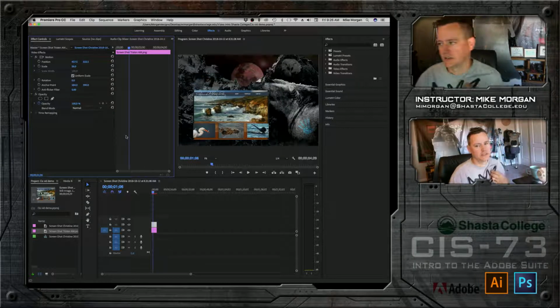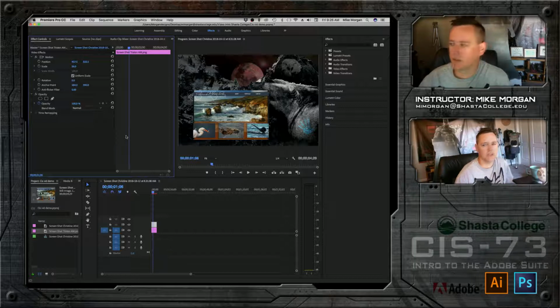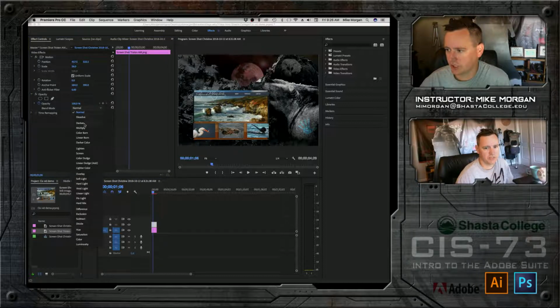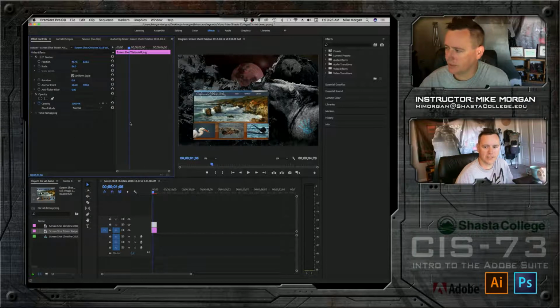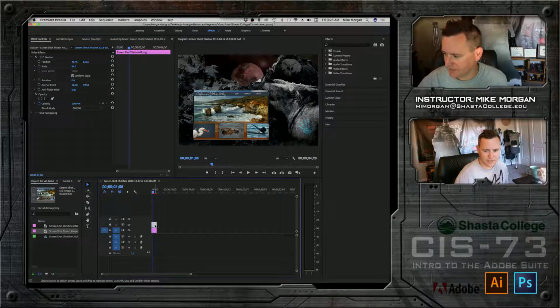Okay. So now, and then it's also got, you know, the ability to do these blend modes like you saw in Photoshop or used in Photoshop. So I just put it on multiply or overlay or hard light. Okay. But we're going to leave it at normal right now. Okay. So I just wanted to show you. So that's just a quickie.